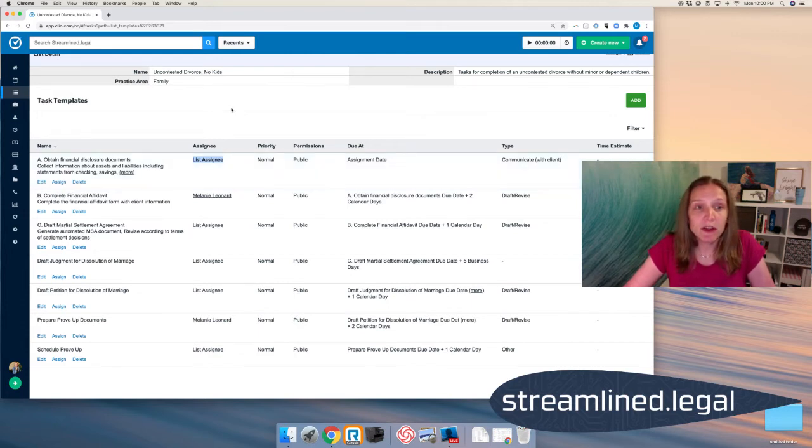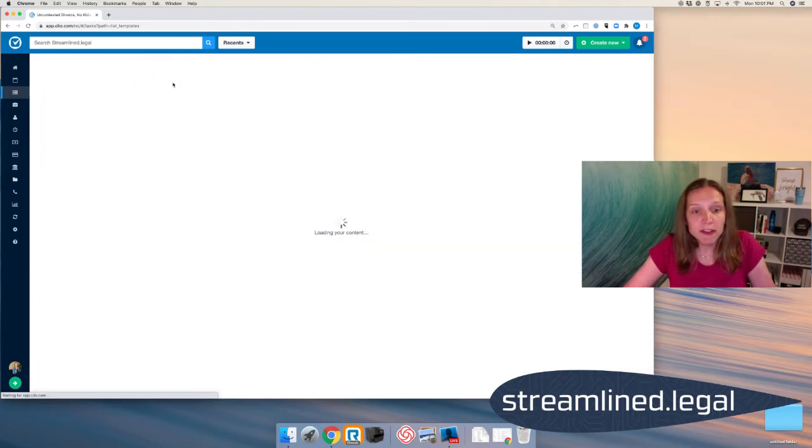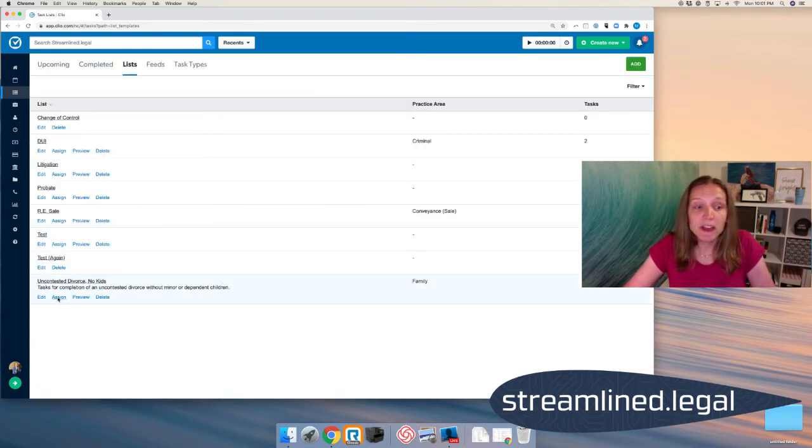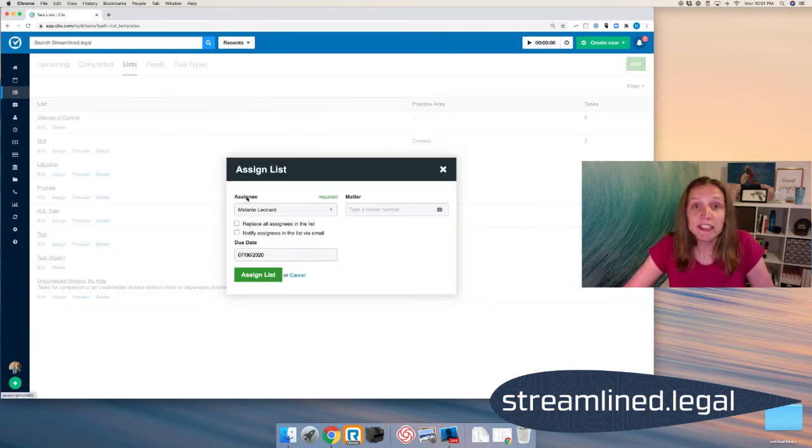So in order to do that, we go back to our lists, we find the list that we want to use, and we click on Assign. And when we click on Assign, we can tell Clio who the assignee is. In this case, I'm going to click my associate attorney. And now any task in the list that uses list assignee will be assigned to my associate attorney. The tasks in the list that were assigned to me or to an individual will still be assigned to that same individual, but now the list assignee tasks I can assign to someone.